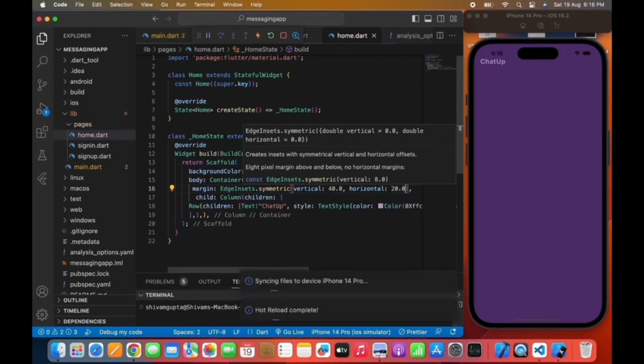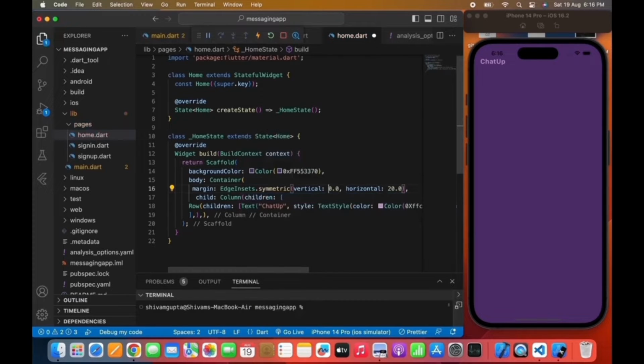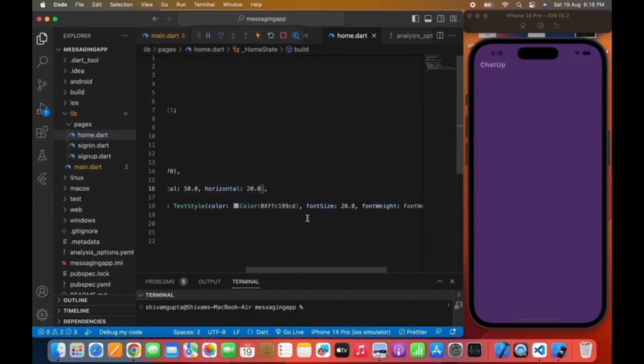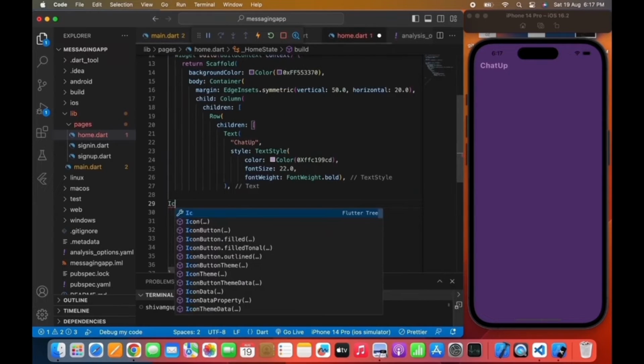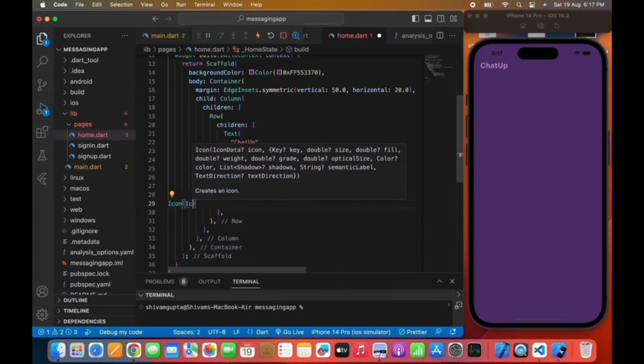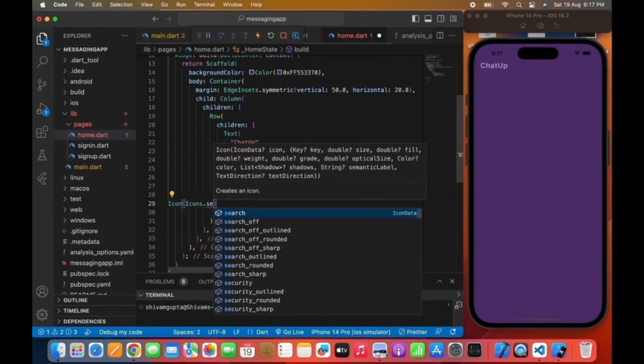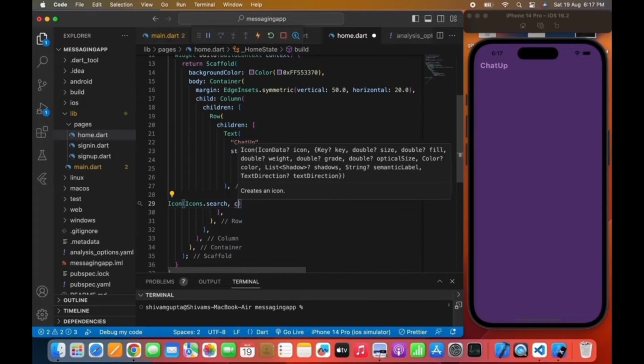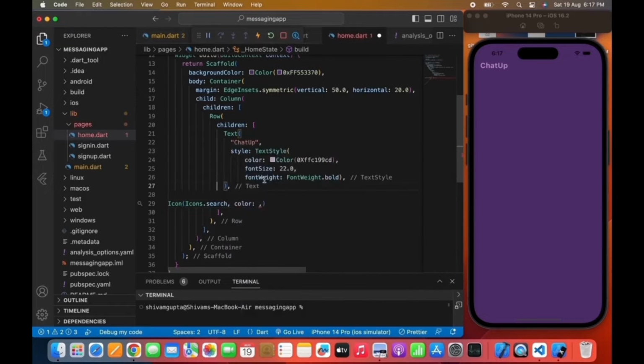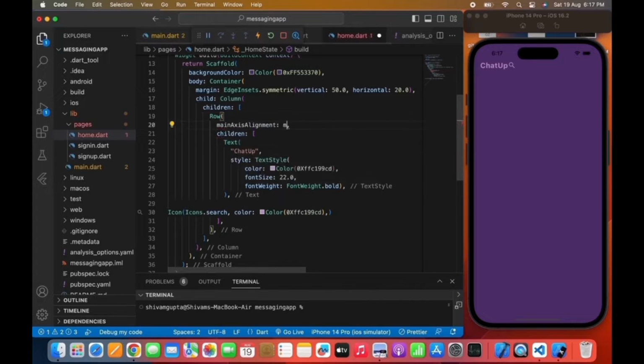Now I am fixing the font size and will give the Icons.search. As I told you, the reason for giving Icons.search is that whenever the user wants to search the username, they will click on the search icon and can type the username and can have the chat with them. MainAxisAlignment.spaceBetween provides a maximum space between the widgets.